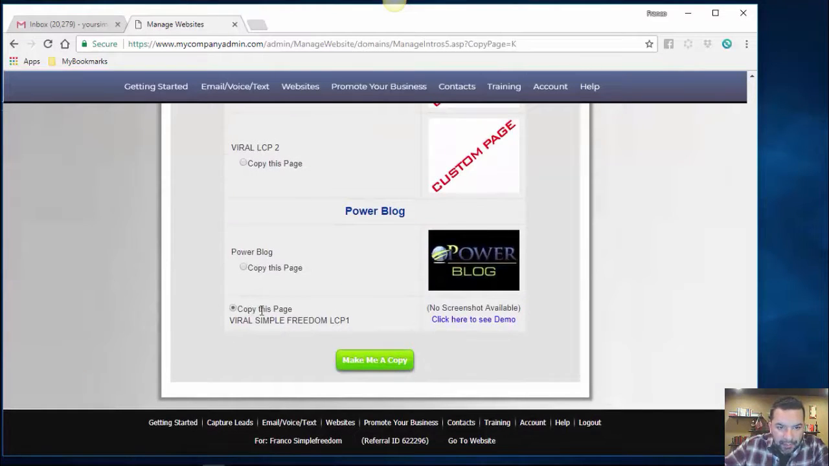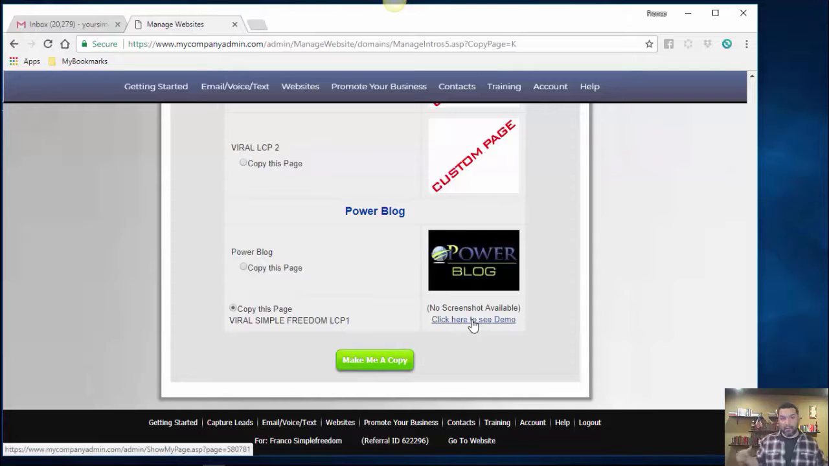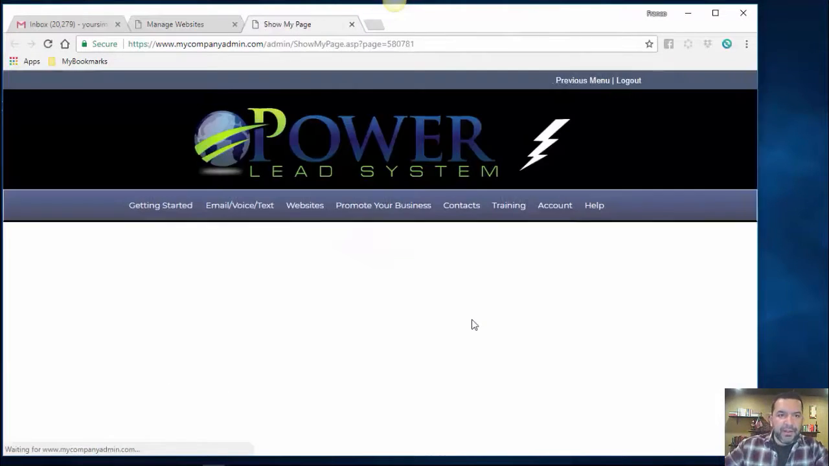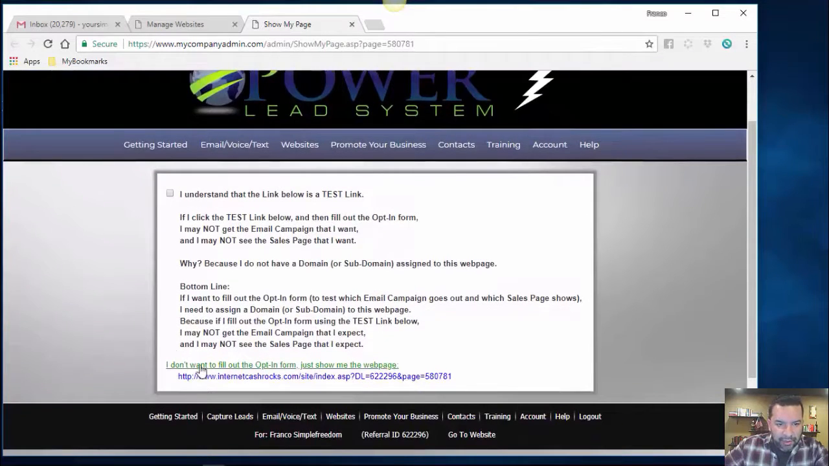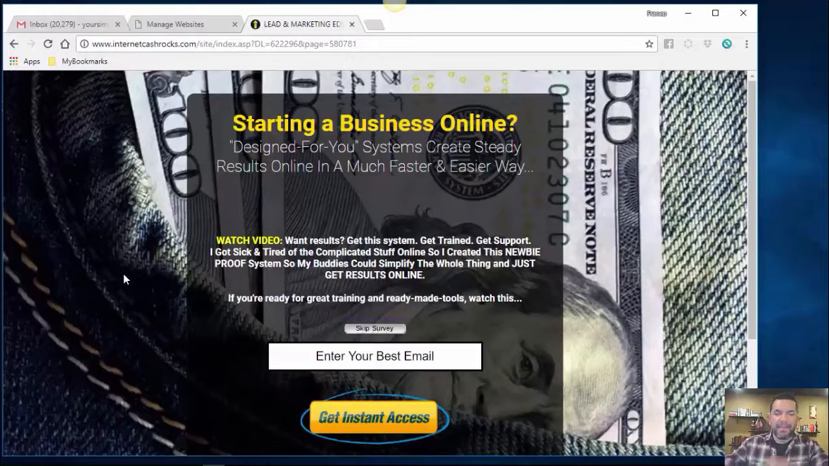Oh, here it is. Copy this page. Viral Simple Freedom LCP1. Right? It says no screenshot available. Click here to see a demo. If you're not sure and you want to make sure that it's the one, you can click here to see a demo of it. It'll give you a link. Just click on the link down here at the bottom. It opens that page up. Yep, that's the one. That's the one I want to use.